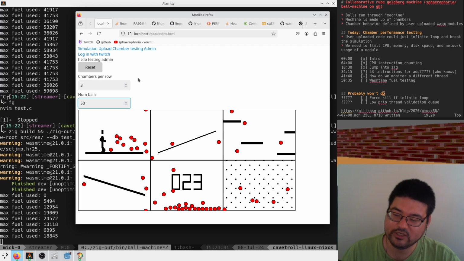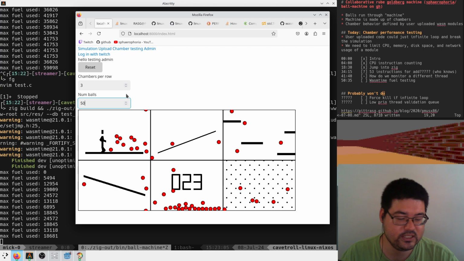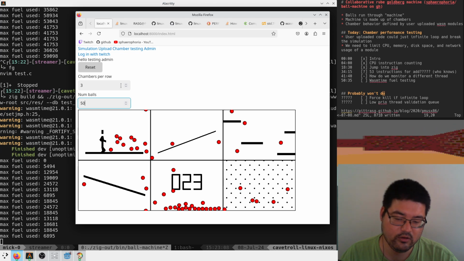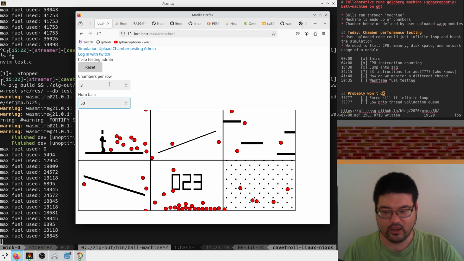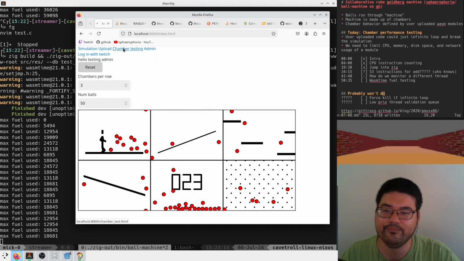This is so cool. When will people be allowed to add a chamber? We're pretty close, to be honest. I think this is the last major feature that needs to get done before we could put it on the internet. So if we're still not released by next week, I'll be a little upset, but we'll see.